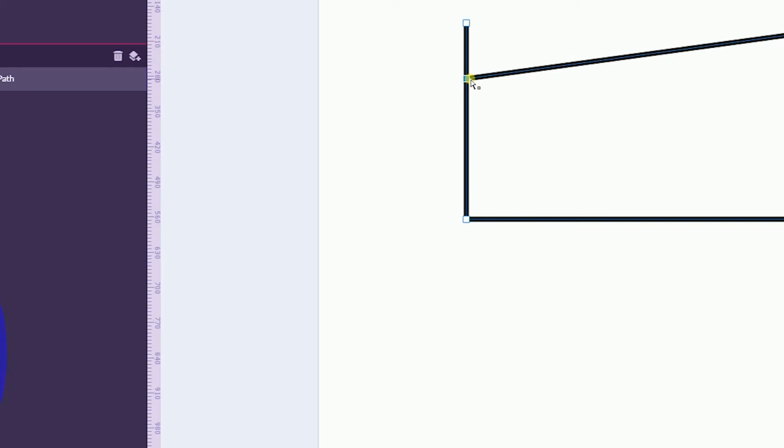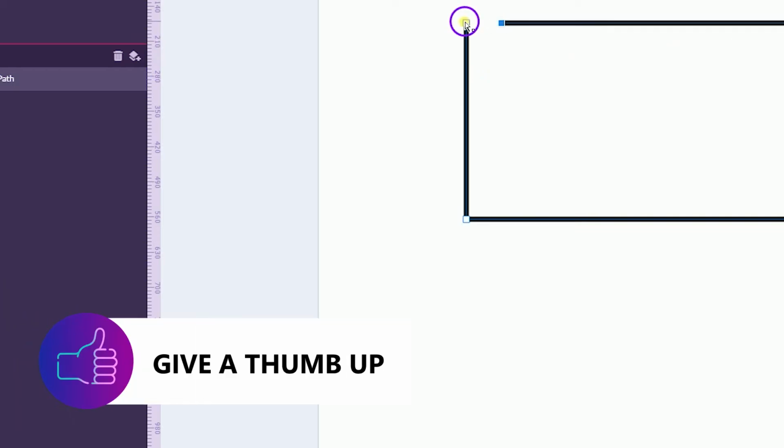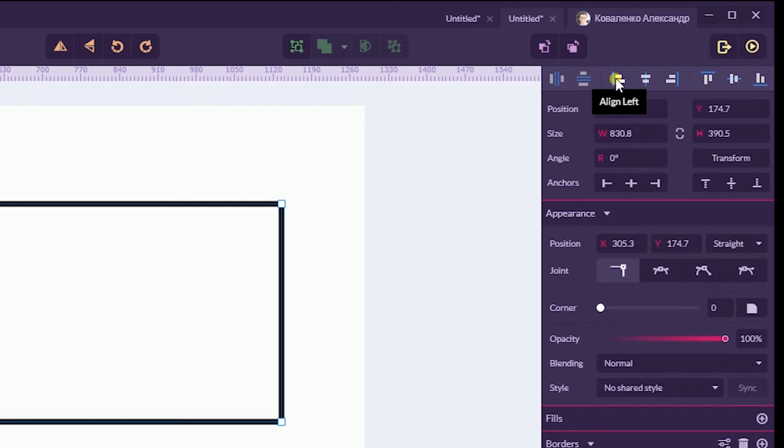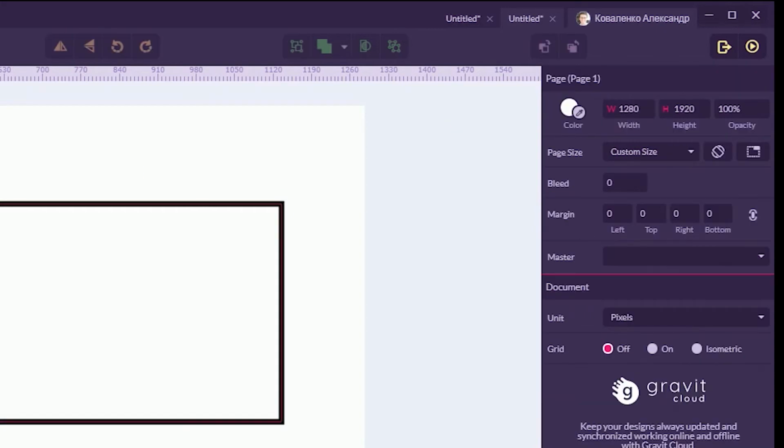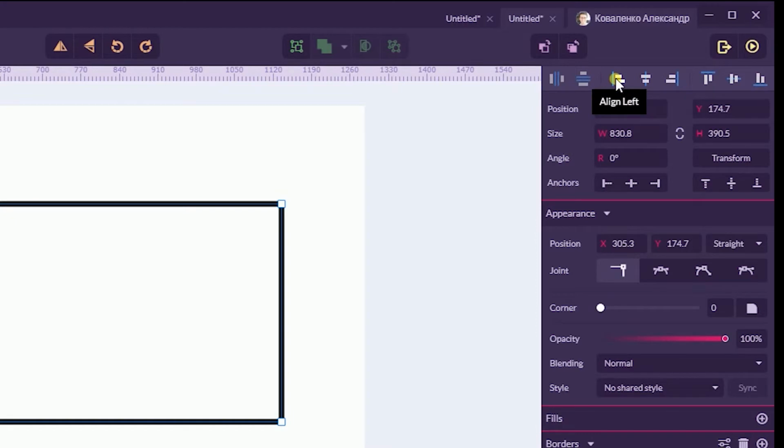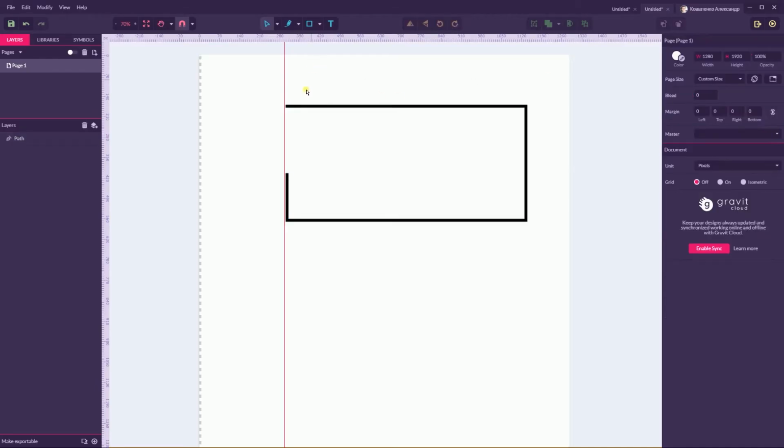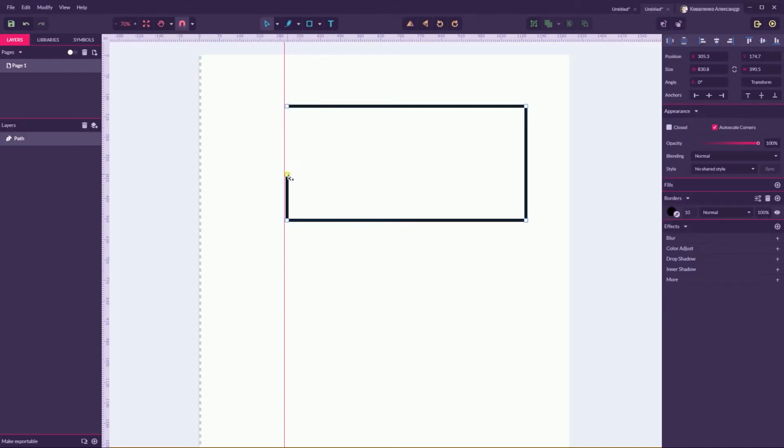Again, I didn't manage to move the right point. And now we need to align these sides. We can do this by selecting these three and clicking on this align left option. So far so good. Let's delete this point, it's unnecessary. We open this path and basically delete the left side of this rectangle.